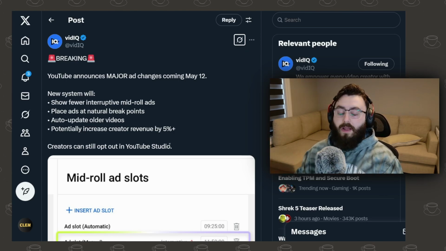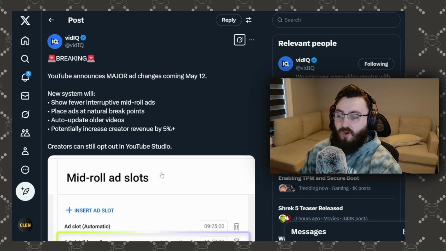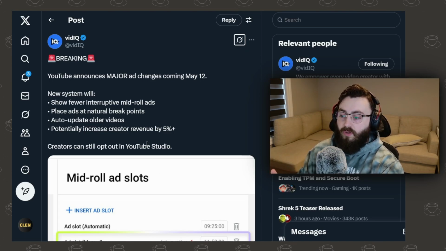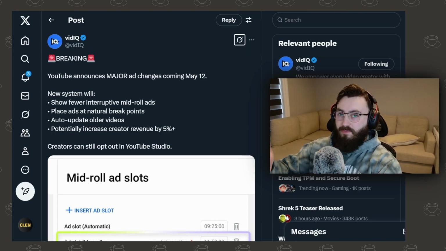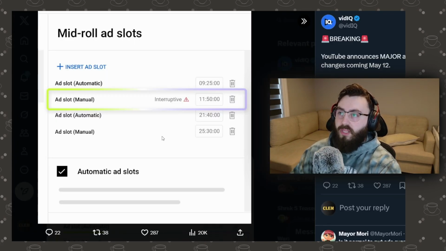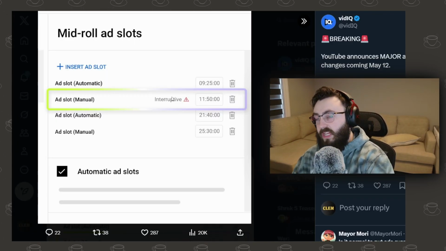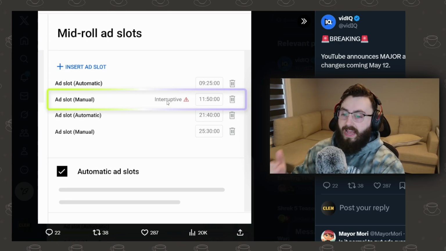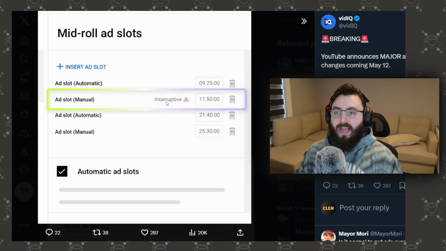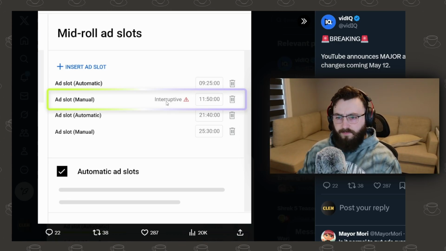So apparently what we've been hearing is the opt-out is not working, and no matter what, YouTube just won't let you place your mid-roll ads. You just won't get YouTube automatically placing them. So this is what you're going to see as a YouTuber. There's going to be an ad slot that you ended up placing. That one's interruptive, so you will not be able to place an ad there, but it has rolled out, unfortunately, to I don't know how many channels now, but YouTube has been rolling it out.